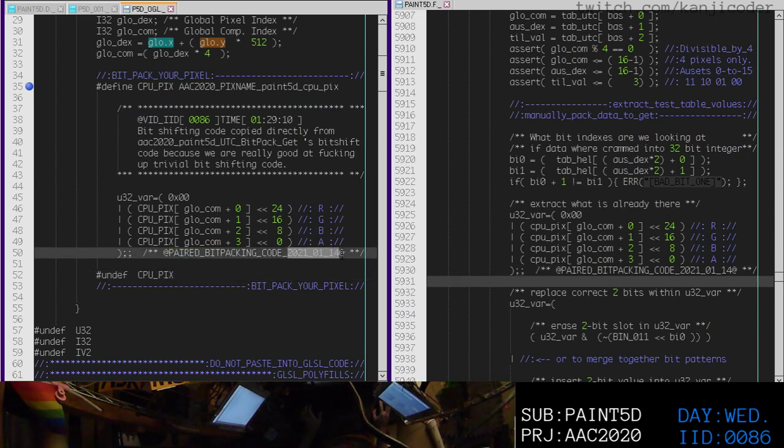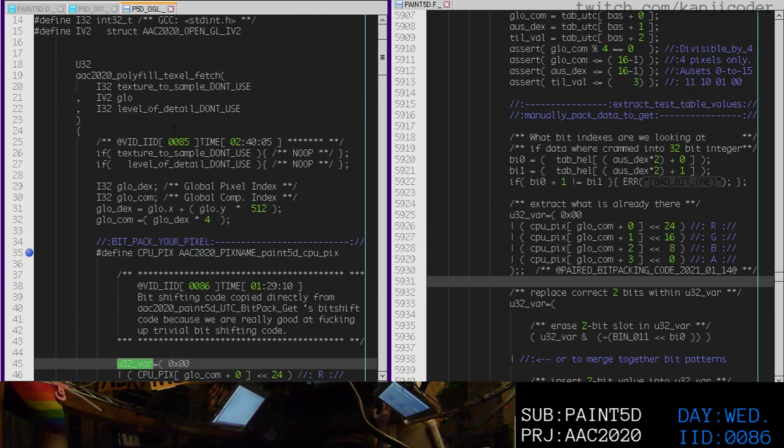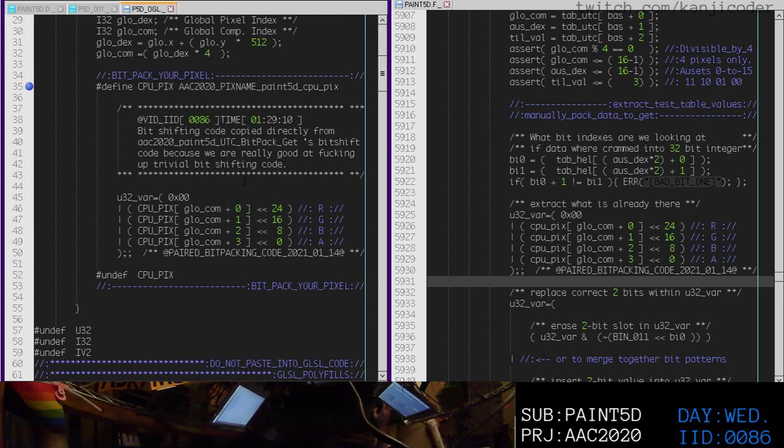So we've dated it and gave it a short description. It's paired code, so it's only going to show up in 2 places. That's why I say it's paired code. And this is just the proper bit shifting code to bit pack all of the individual components within our byte array to reconstruct the pixel, the U32 variable, that we need to return from this texel fetch polyfill.